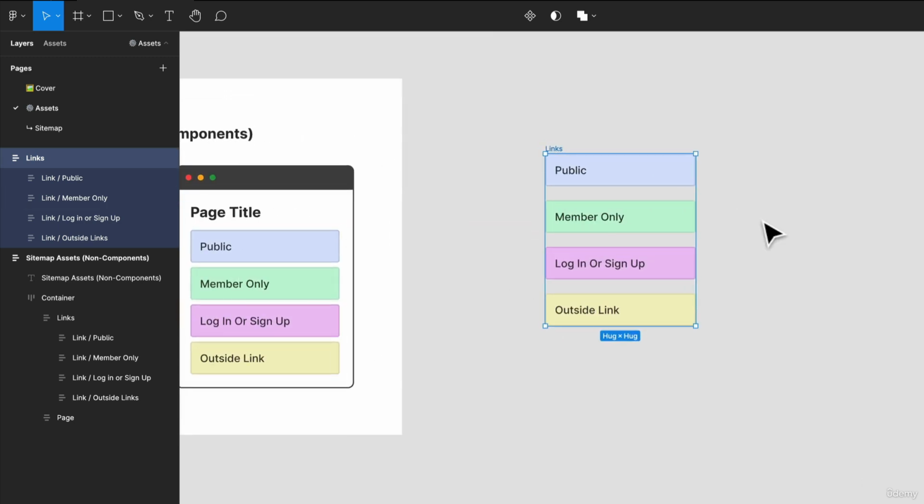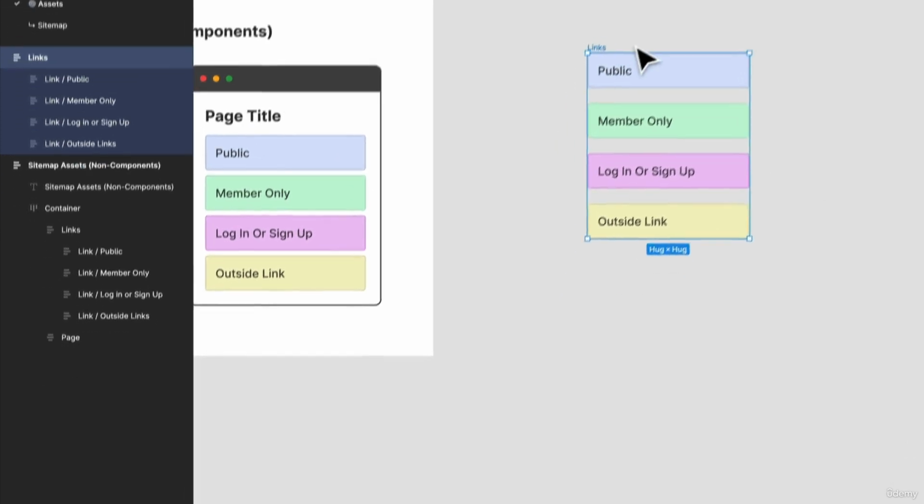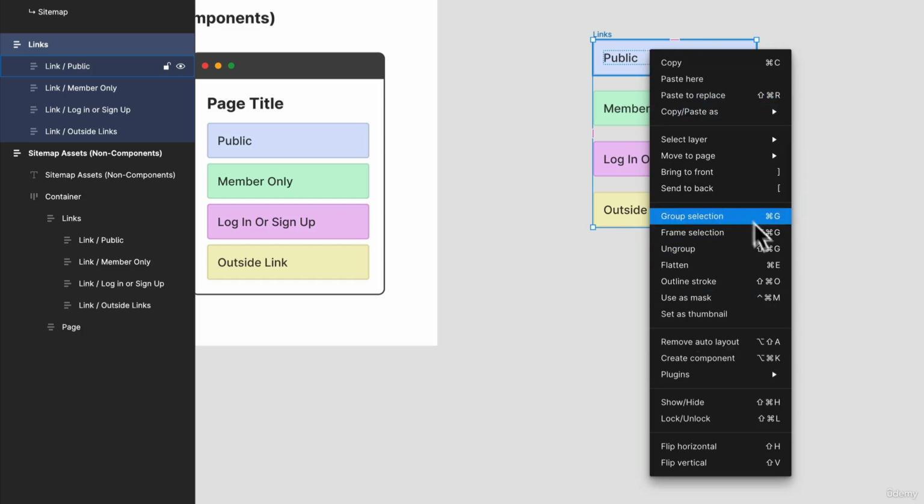What I'm going to do now is deselect the group and ungroup them. For me, it's Shift Command G. You can even go into the right click. It's going to be Shift Control G for Windows users.